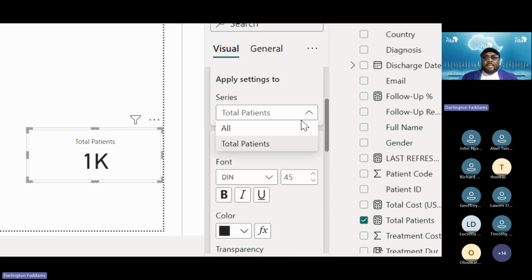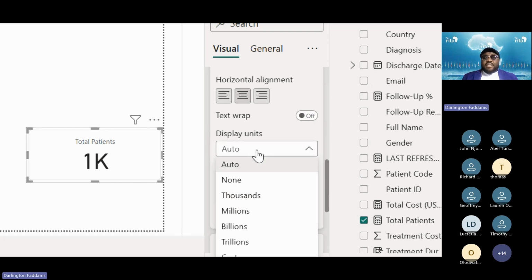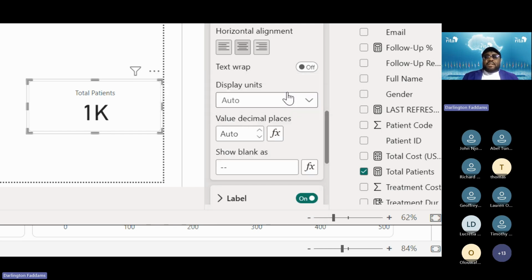So what we can do here, instead of applying the settings to everything, we can choose total patients. And after choosing that, we'll see display units. The display units will allow us to choose how we want to display the values, whether in thousands or to display millions or billions or auto. So the auto is choosing 1K, but I want us to choose none so that we see the total display values here. And we also have decimal places. If you want to show decimal places, you can, but this data doesn't require any decimal place. So we can leave it to 0 auto.